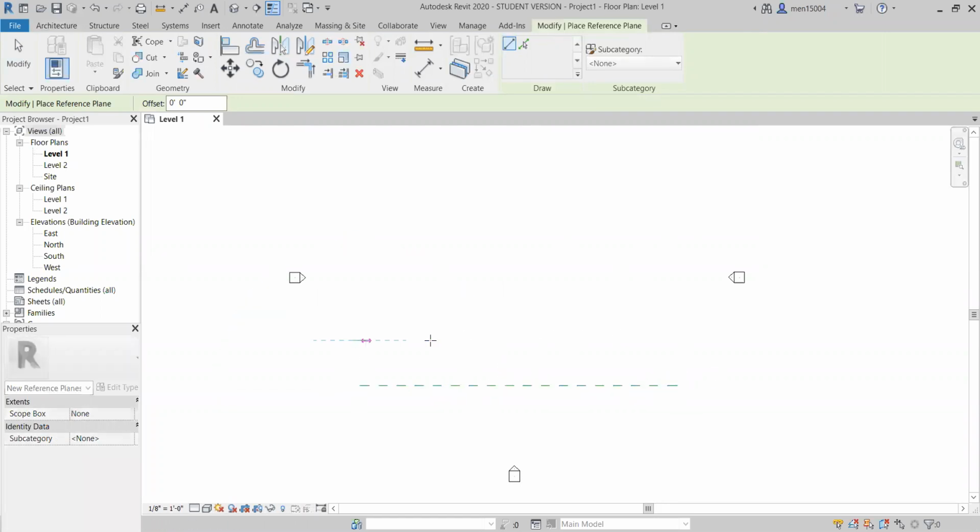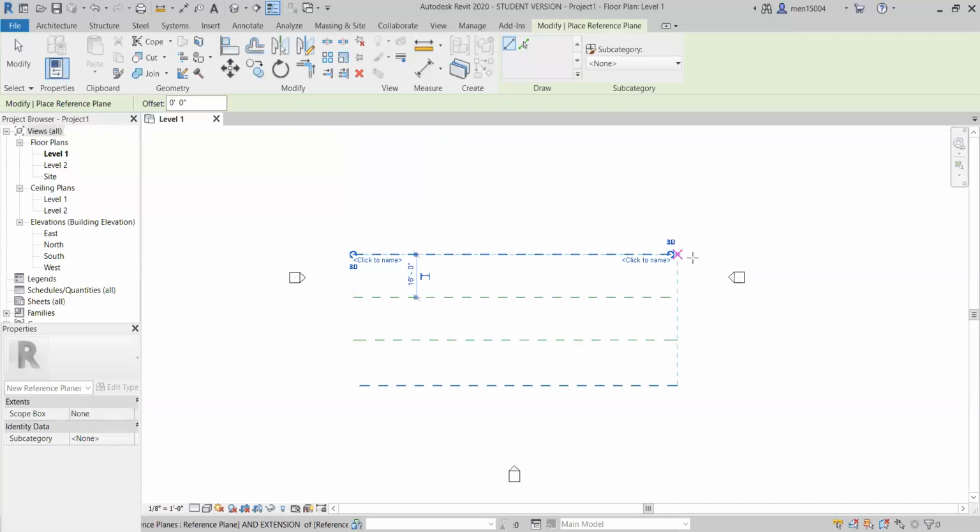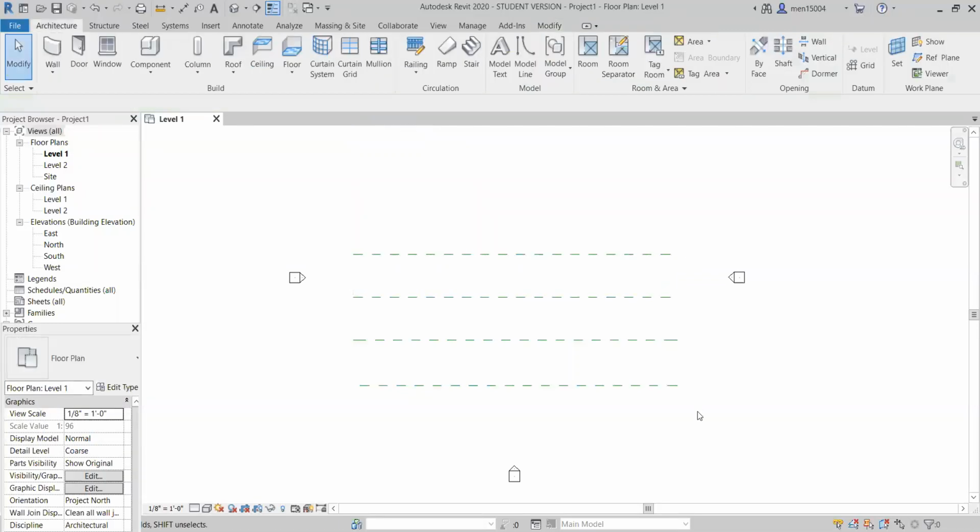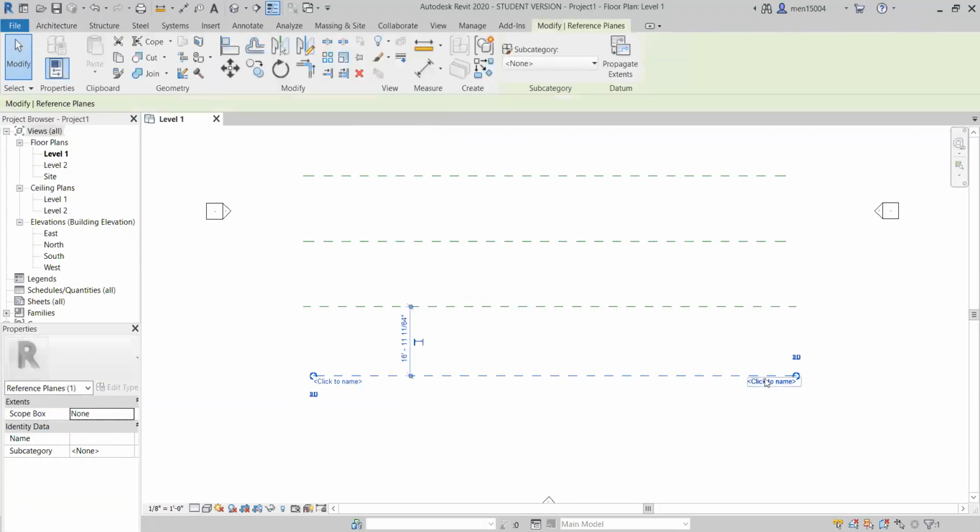We can do maybe 4 of them just to show you how it works. So after you set your reference plane, make sure to name it. I'm just gonna name it 1, 2, 3, 4, 5.